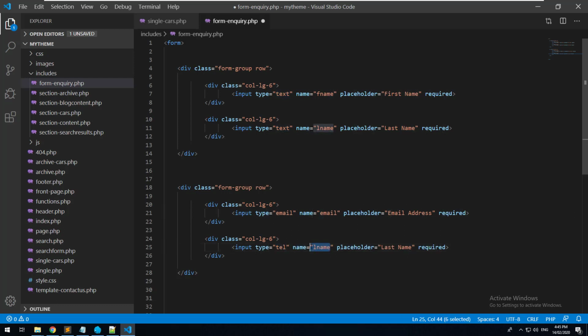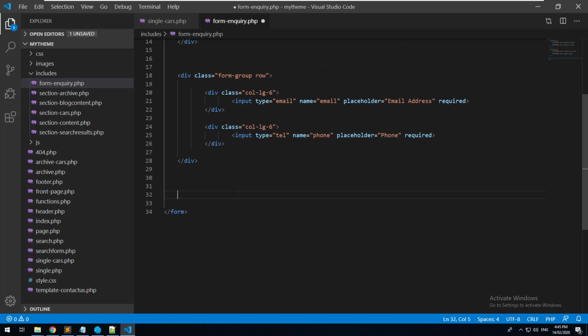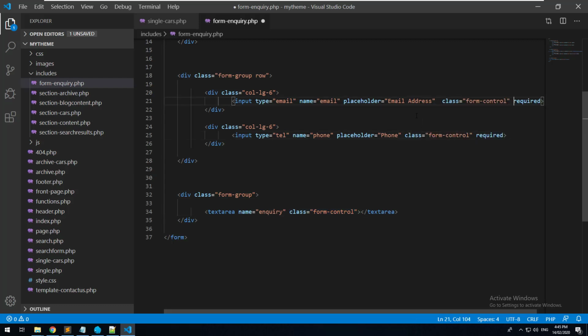Tel will be the type for the phone, and then the name will be phone, and the placeholder will be phone. And then the last one would be the text area. So div form group. We'll do text area. And we'll just give it a name. So the name will be inquiry and the class will be form control. So I forgot to add that class to all the other ones as well. So just add the class form control if you're using Bootstrap, and that will give it the Bootstrap styles.